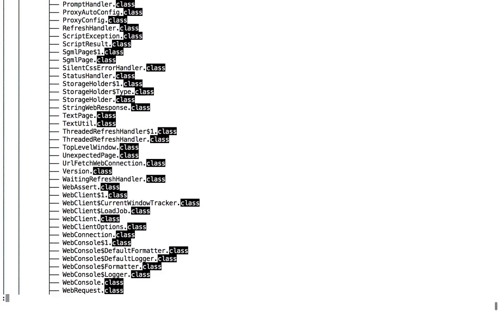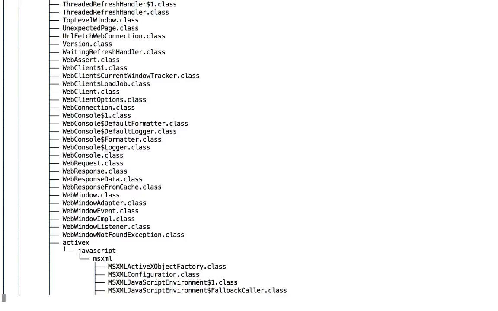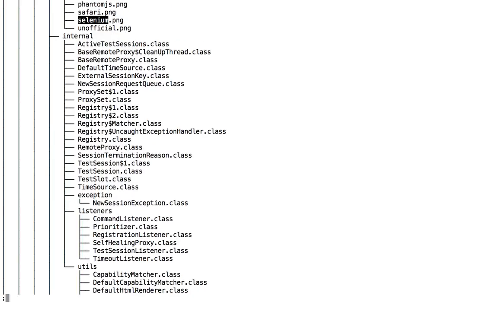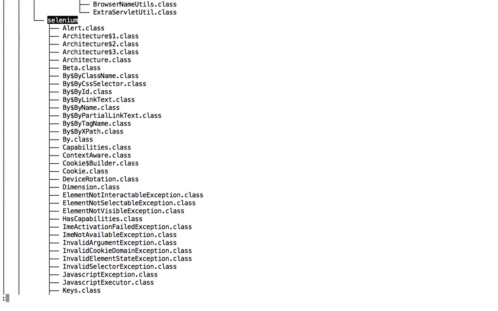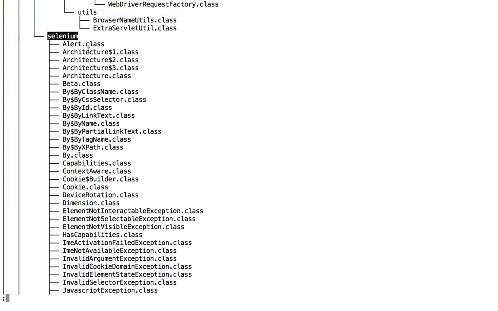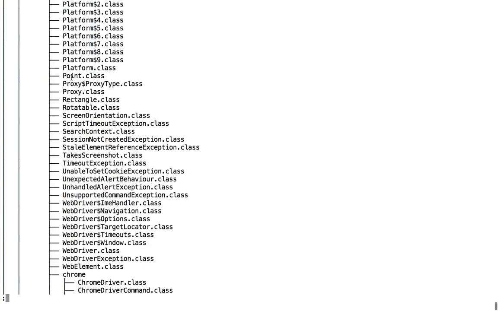So we're going to go below. We can find where our Selenium code is. Otherwise you can search for the selenium directory. Okay, these are the classes of Selenium: alert class, architecture, beta. So all these things are present. Basically these classes are going to take screenshots. This is the class which is going to help us take the screenshot of our browser.